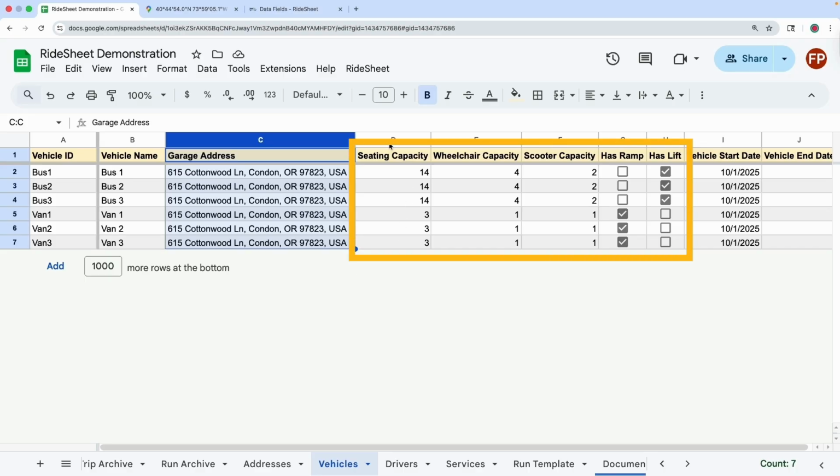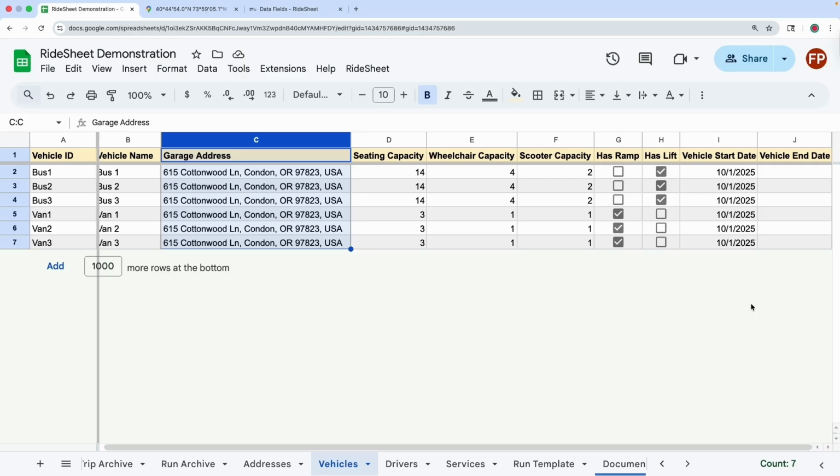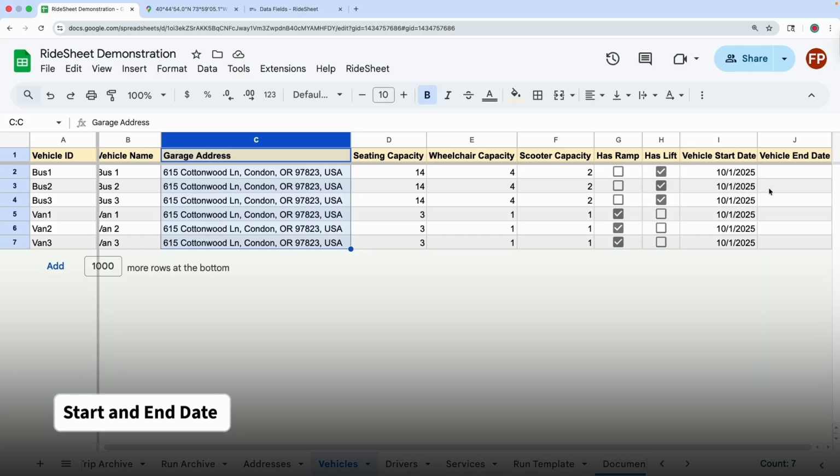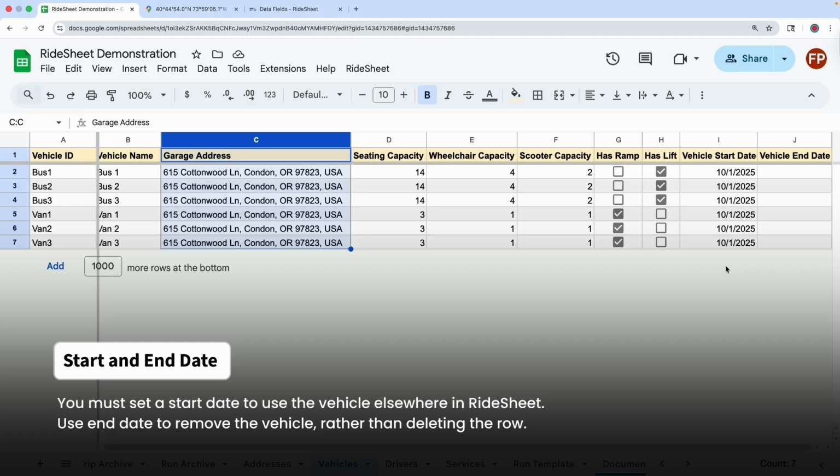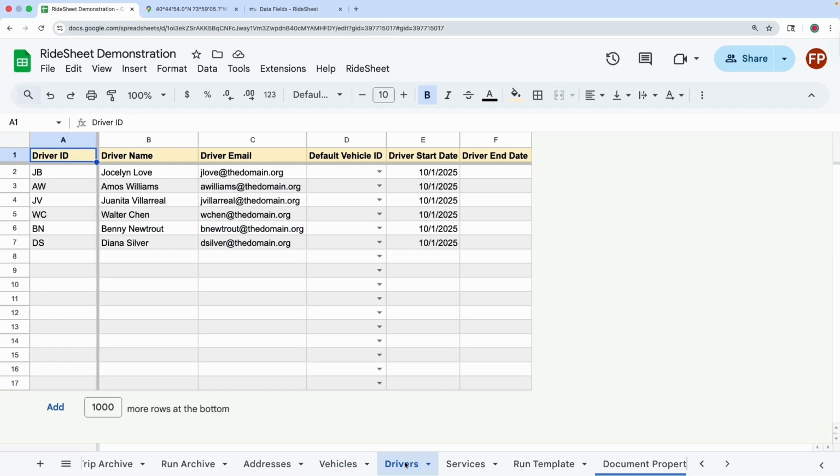And then here's some other things that are useful to have in the system. If we're ever sharing this data outside of RideSheet, it's nice to have this here. Seating capacity for ambulatory people, people using wheelchairs, people using scooters, whether the vehicle has a ramp or a lift. And then here's some housekeeping information about whether the vehicle is still in use. There's the end date and when the vehicle was started to be in use. So that's vehicles. Let's take a look at drivers.